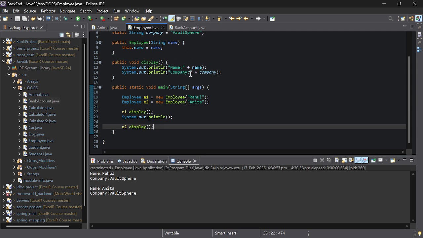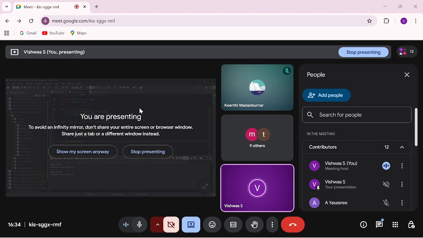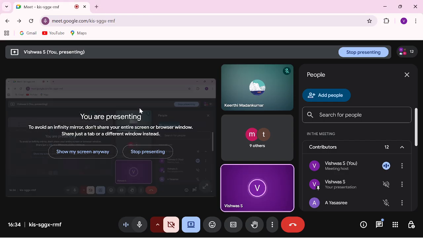If we use a static data member, we can also save memory, right? Once we declare it, we don't have to create it again, so it will save the memory also. This is why we use static data members. This is about static data members. If you have understood, I will go to the next topic, which is non-static data members.